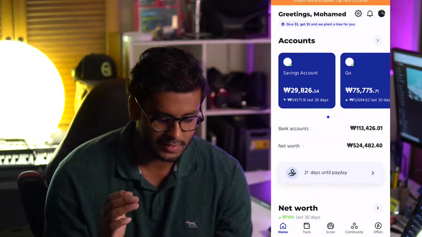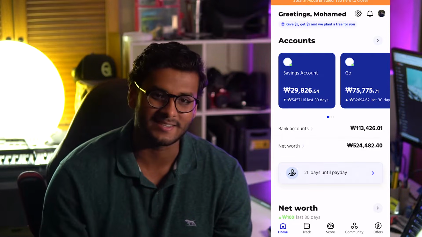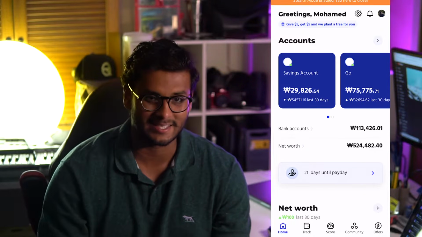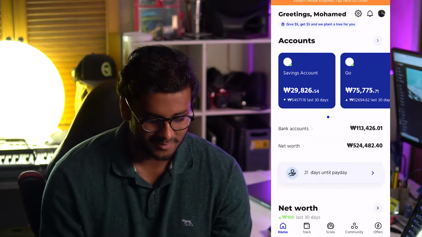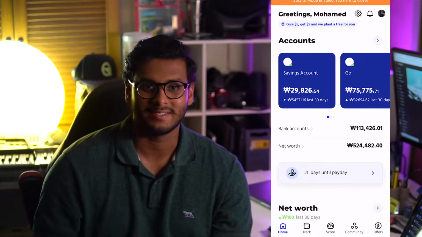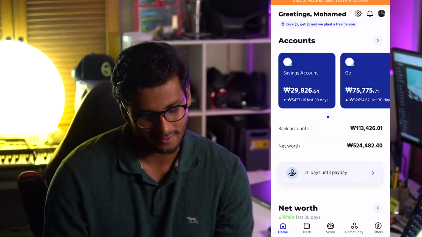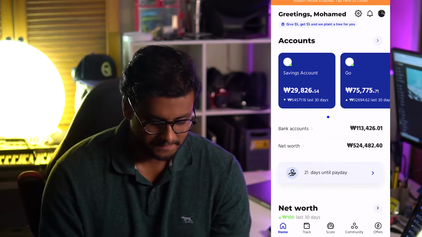Also to note that I've turned on stealth mode. That's why you'll see the weird currencies and jumbled numbers. That's not actually what I have in my account. And yeah, that's a really cool mode. If you wanted to show the app to your friends and family, you can just turn that on and it will jumble up all the numbers and whatnot.